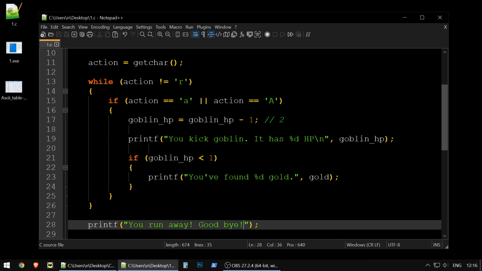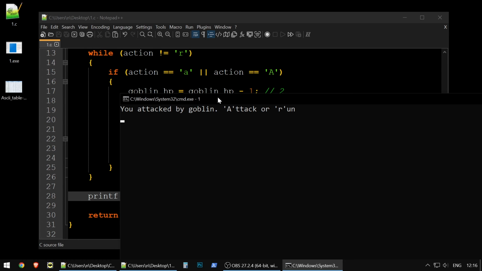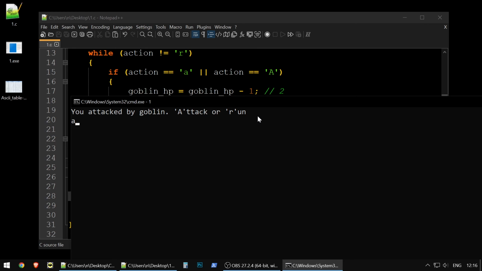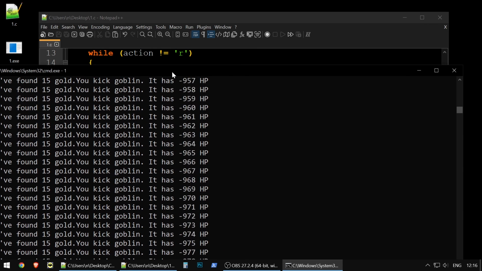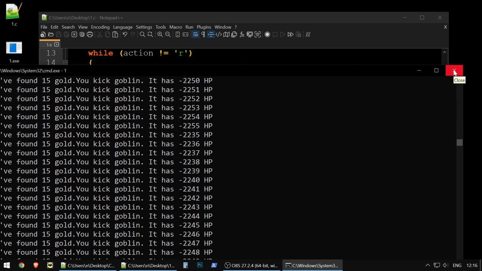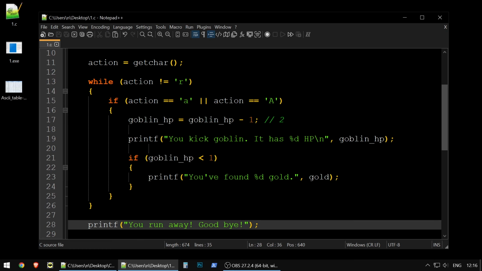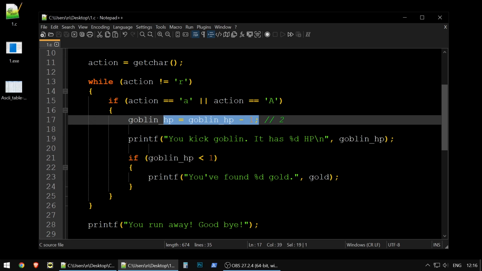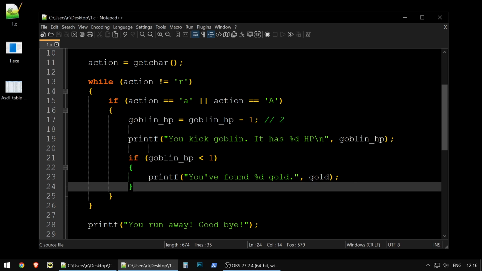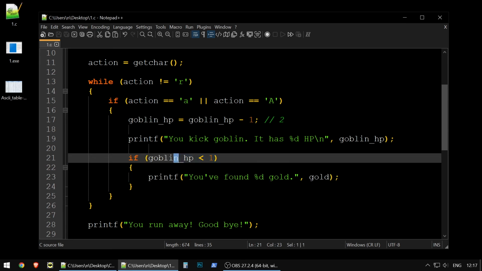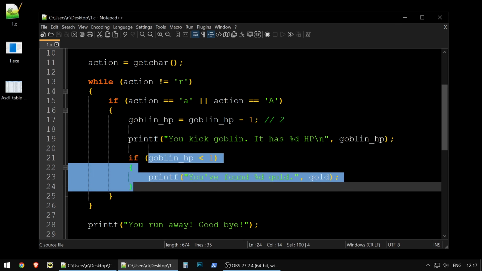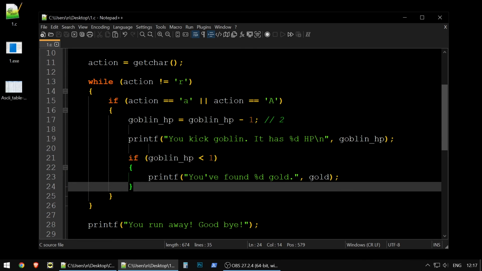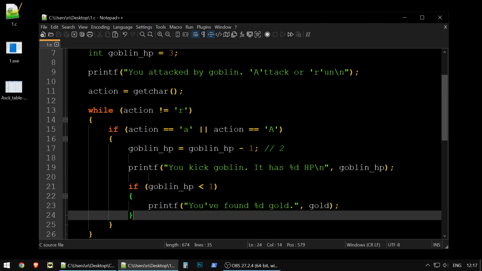So let's try our program. You attack goblin, attack or run. If we press A, you see it starts working, but the thing is that it's an endless cycle, because we do not have a check here. We kind of attack the goblin, and we do not have an exit from our cycle. We need to make proper fighting. So if the goblin has 0 hit points, it will die, and we will fight with another goblin. So let's make it.